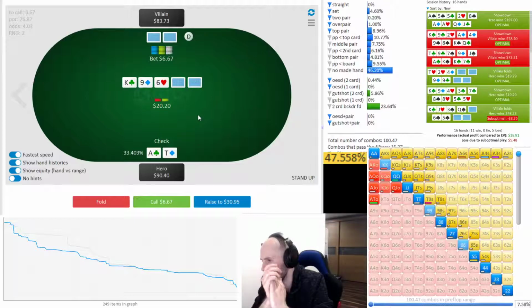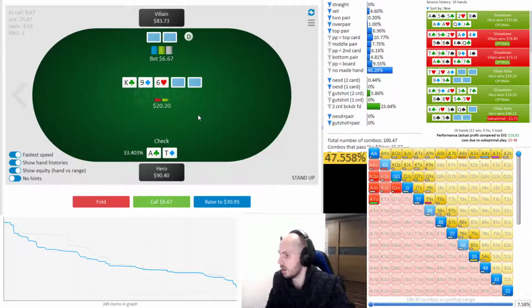So maybe this is a call against his sizing. I'm gonna go with a fold. Like, I err on the side where I would lose less here. So I'm just gonna go with a fold.